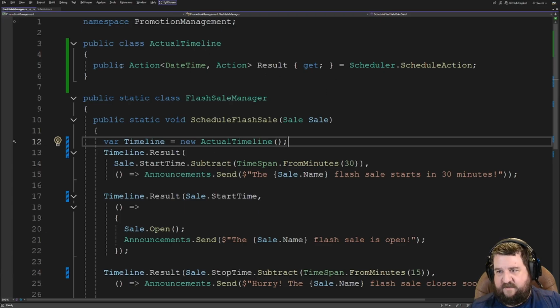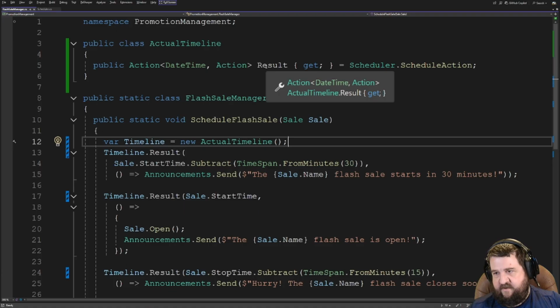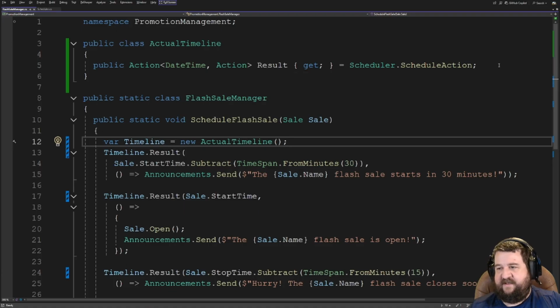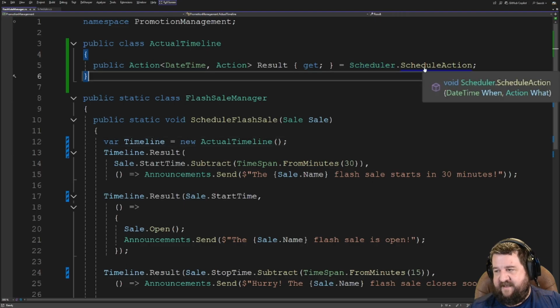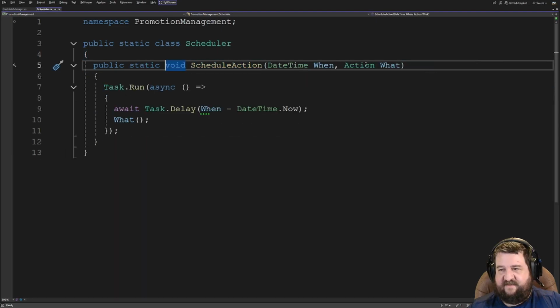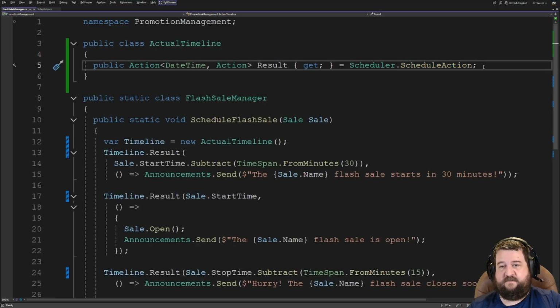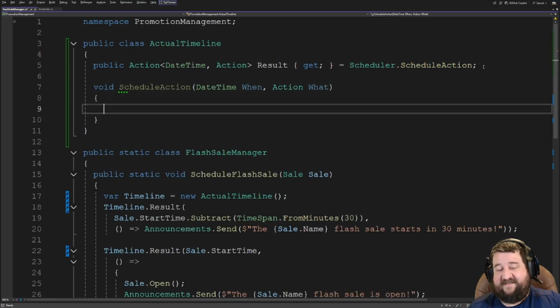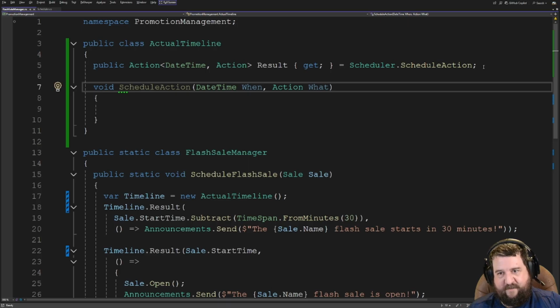But I really don't want to have a delegate here. What I really want is to have a method. And it turns out that that method is going to have the exact same signature as this schedule action method. So I'll just copy that signature and paste it here. That's a safe thing to do. That hasn't changed the behavior. I've created a new private method that we know isn't called anywhere because it's private and it's new.